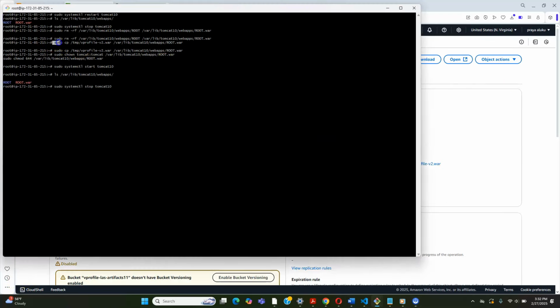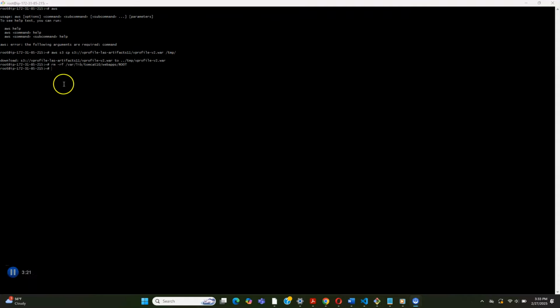So that is the command, copy the artifact. Then we have to stop and restart the Tomcat server and we have to check on the root folder. And now we have to copy the IP address and check if the application is running. Okay, now we have to copy the artifact to the var root directory.